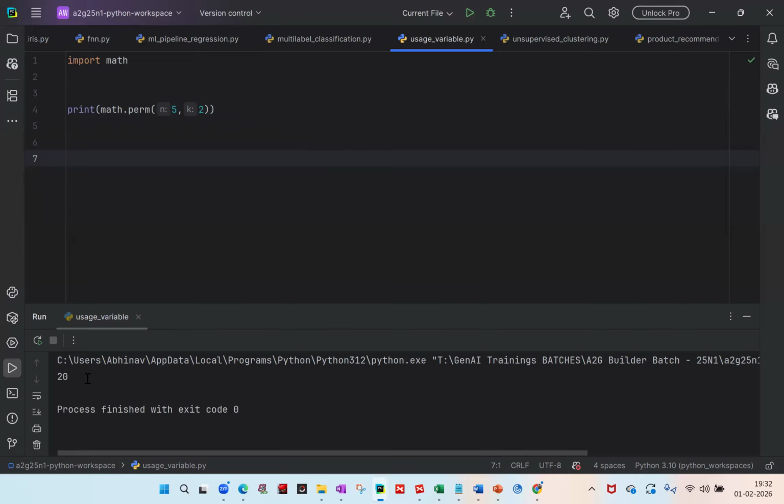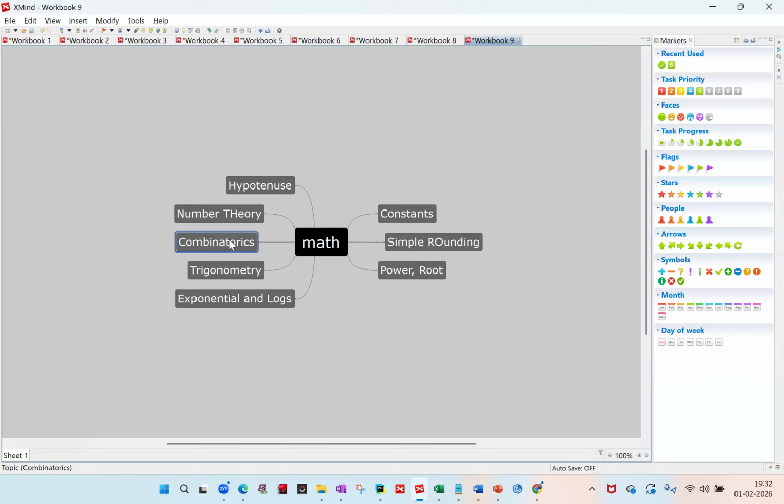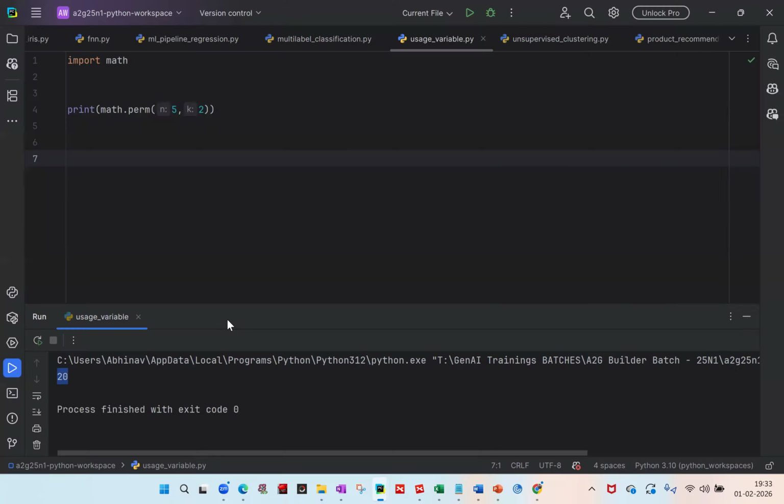So if I run it, it will calculate 5P2, which is 20. So this is about combinatorics. Then next is number theory, right? In number theory we basically have a lot of things: GCD, LCM, and many more.